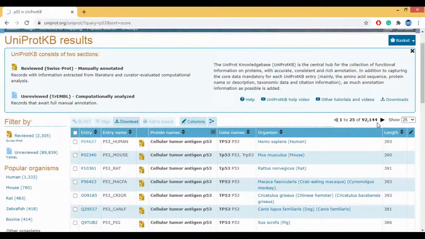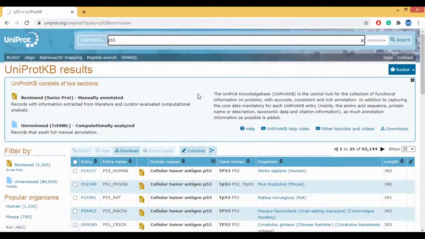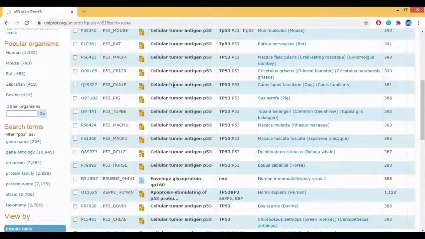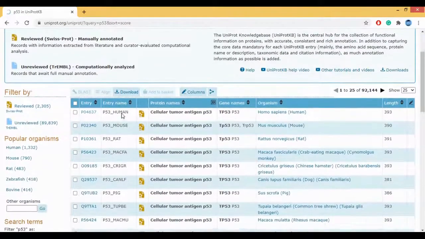So around 92,144 hits we have got for the P53. All right, so here you can see the TrEMBL data, and there are a lot many reviewed or the curated data.